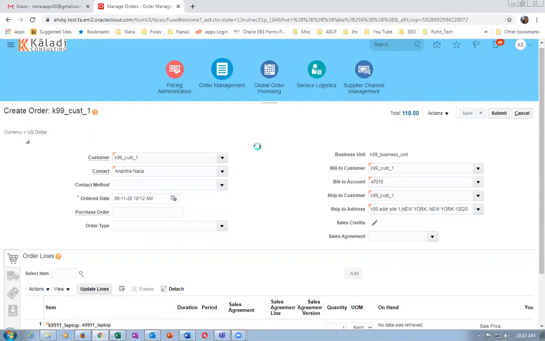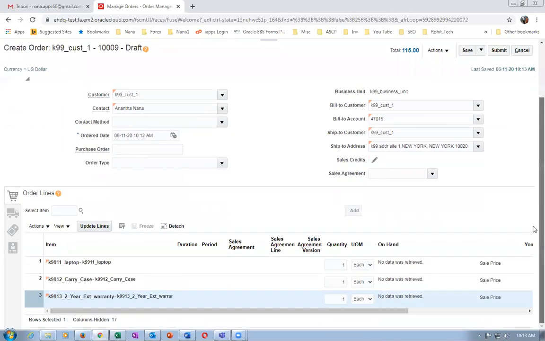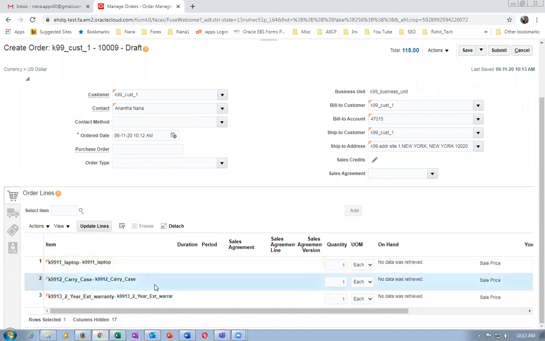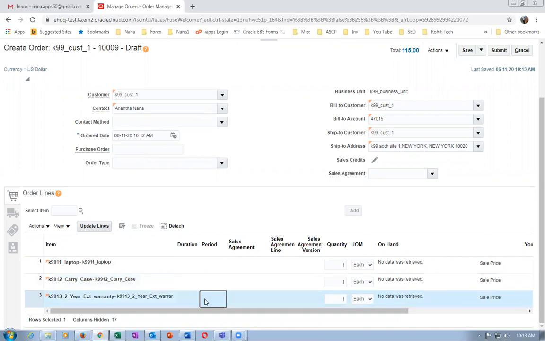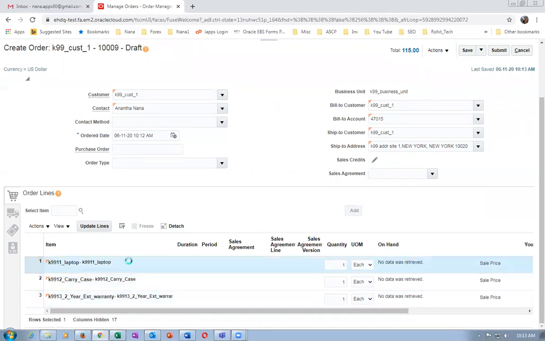So the company says that if the laptop is ready but the carry case is not there, you should not ship the laptop at all. Otherwise, you ship both. Laptop and carry case should be shipped together. If only the laptop is ready or only the carry case is ready, you should not ship. And similarly, the extended warranty is a billable one. It is not a shippable one. You should bill the customer only after you ship it, before which you should not do it.